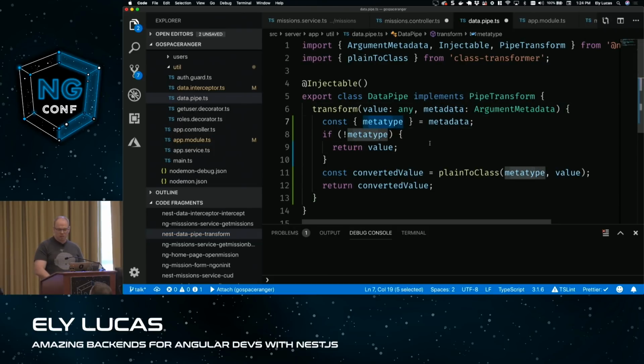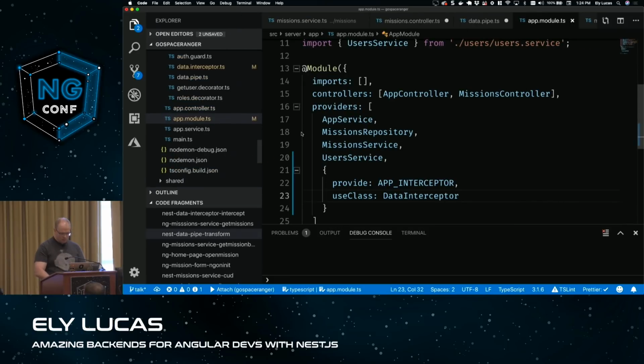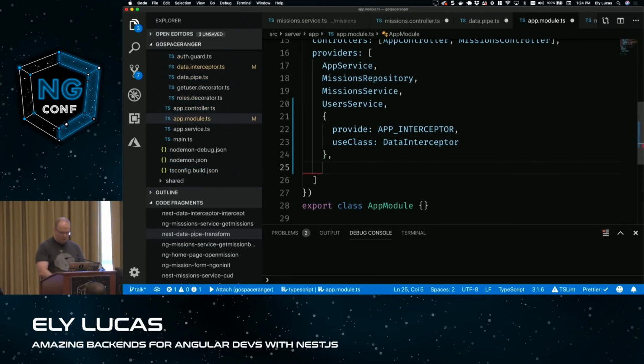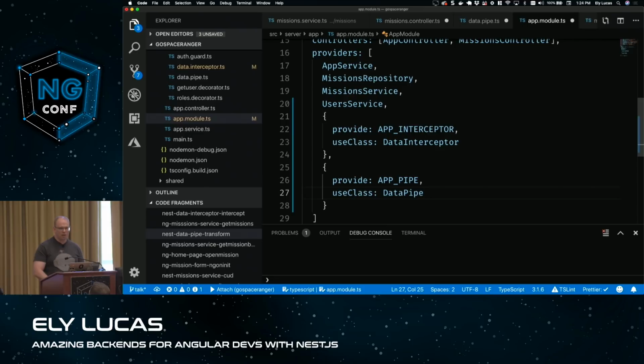So we're going to take the metatype from it, and we're going to call plainToClass. The first parameter here is the type that it's supposed to be converted to, and the second parameter is the actual value. So we call that here, and then pass it in. And I will come here to the app module and also make this available so that it is application-wide. So I'll say provide, now we'll say APP_PIPE, useClass DataPipe. These are just called data because I'm not very creative when naming things.